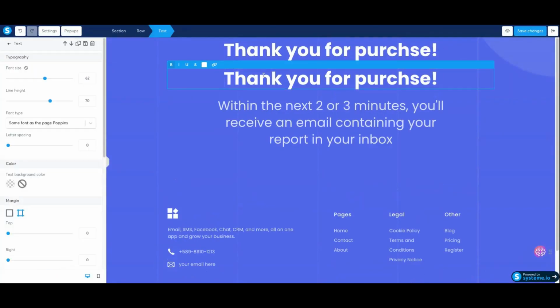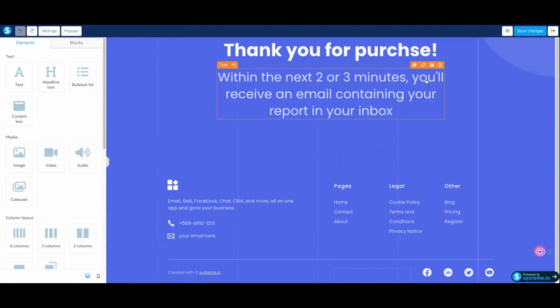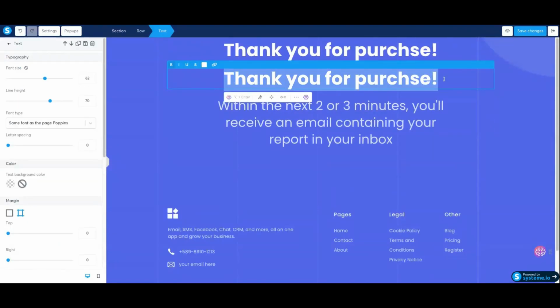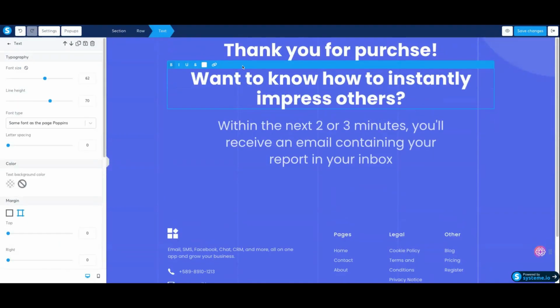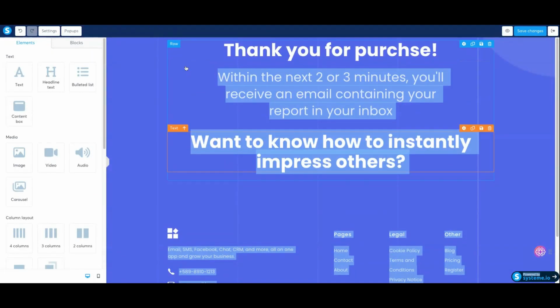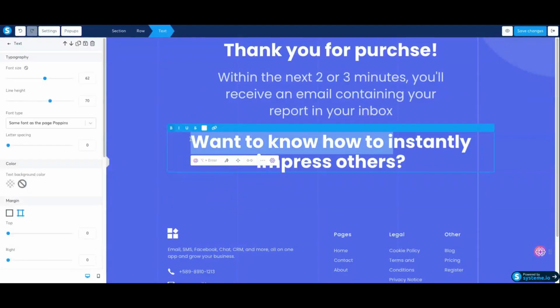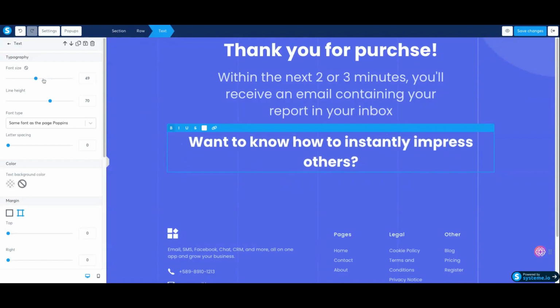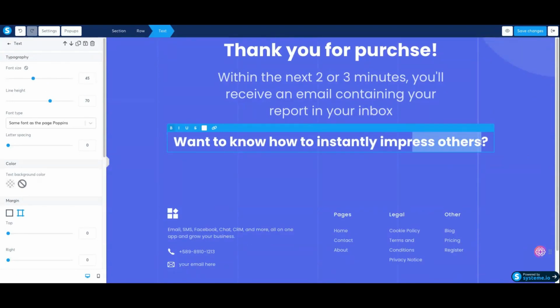Next, we'll modify this headline to appeal to the customer's curiosity about our sales page instantly. Consider phrasing it as, "Want to know how to instantly impress others?" Additionally, we'll adjust this text color to align. To do this, select the text, hit the color control, and input the color code into this field. With the color code entered, we achieve a consistent color scheme.